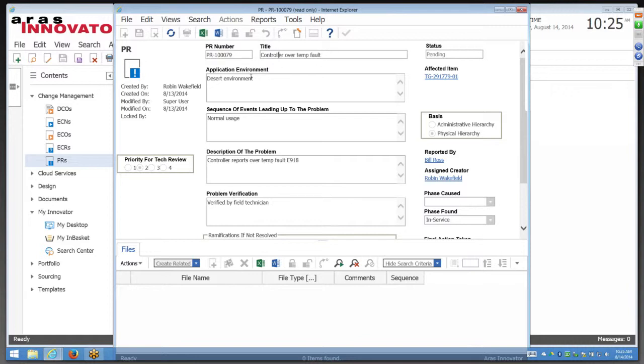The user who entered this would have entered the title, and then somewhere along the line we would be entering things like the application environment, the sequence of events, a specific description of the problem. In this case, we had a fault code, and whether or not the problem has been verified. So we see this form here is based on the CM2 configuration management standard. The form, all its fields, the title, everything you see is completely customizable to meet your company's needs.